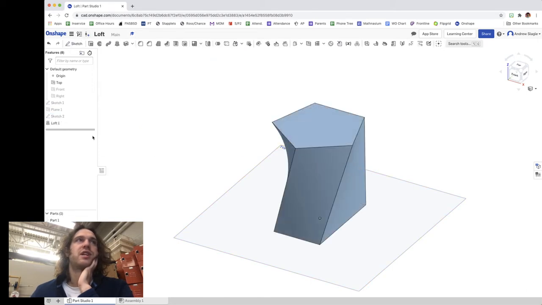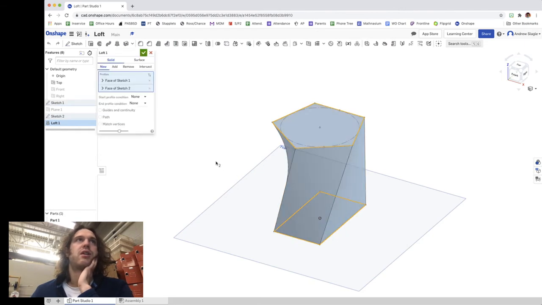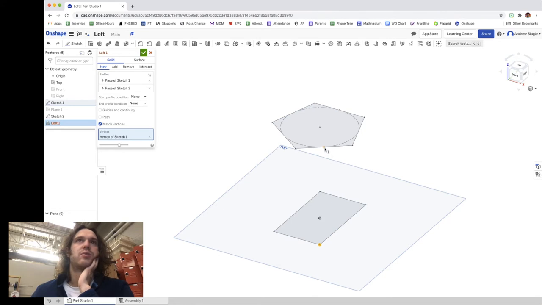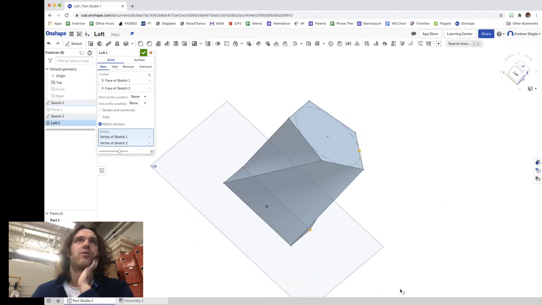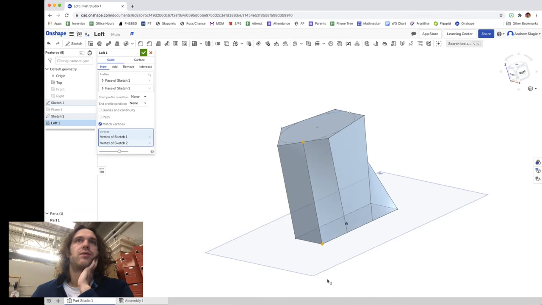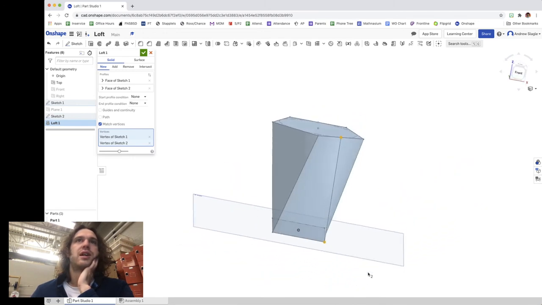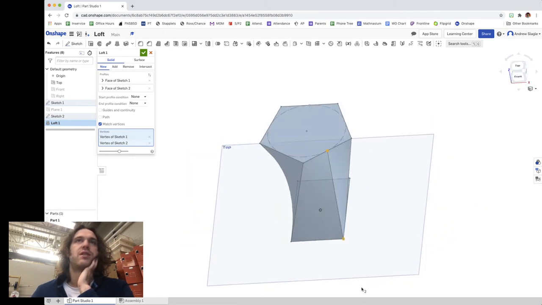Now the reason I added that point is, when I go into my loft, if I double click on my loft and I want to change it, we can use this thing that says match vertices. And what you're able to do is say, this point is currently being sent over to this corner of the pentagon. I don't know how it decides where to go, but I'm going to click here and I want this point to go right there. So you can choose where the edges of your shape go, and I guess it'll fill in the rest for you.